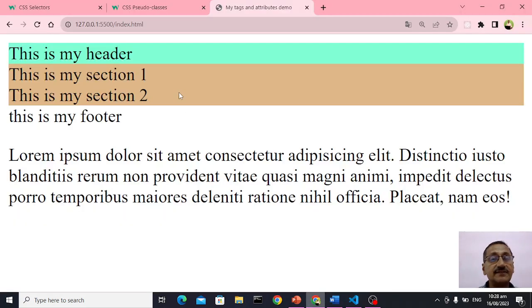Now, in fact, there are two sections here. Look at section 1, section 2. Both are of the same color. I can enhance my output, but you see they are close to each other. They are almost attached to each other. So I would like to give a space between them. To do that, I can again use CSS rules and apply some margin between them.